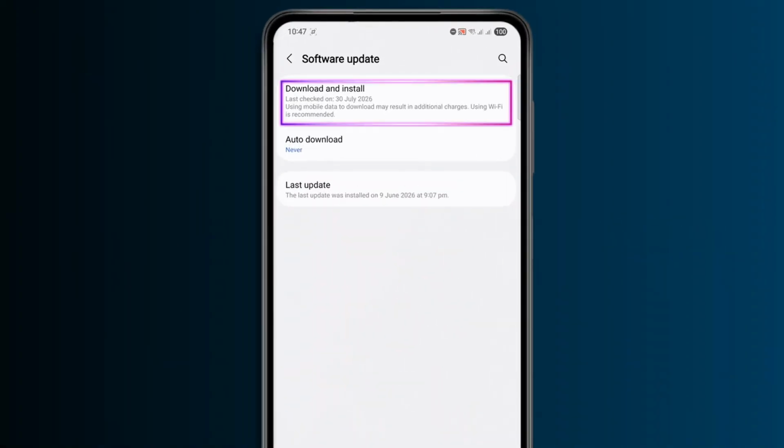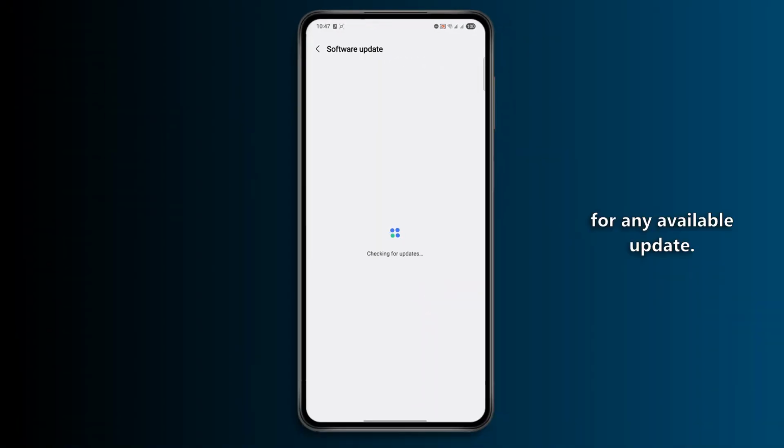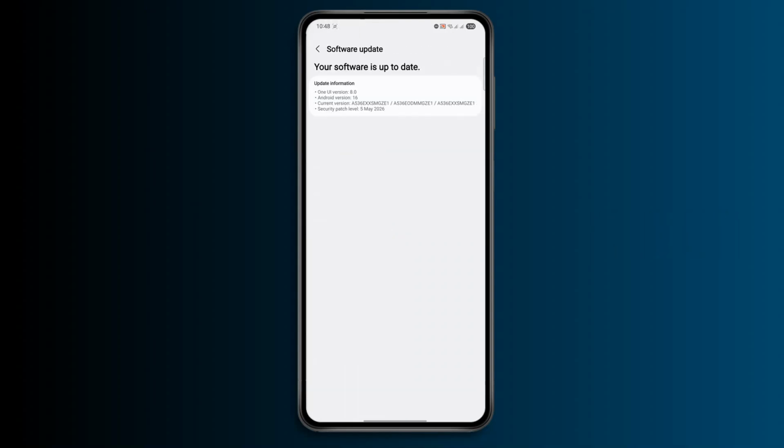After that, tap Download and Install. At this point, your device will check for any available update. Following this, if one is found, review the details shown on screen. From here, tap Download to pull the update onto your device.